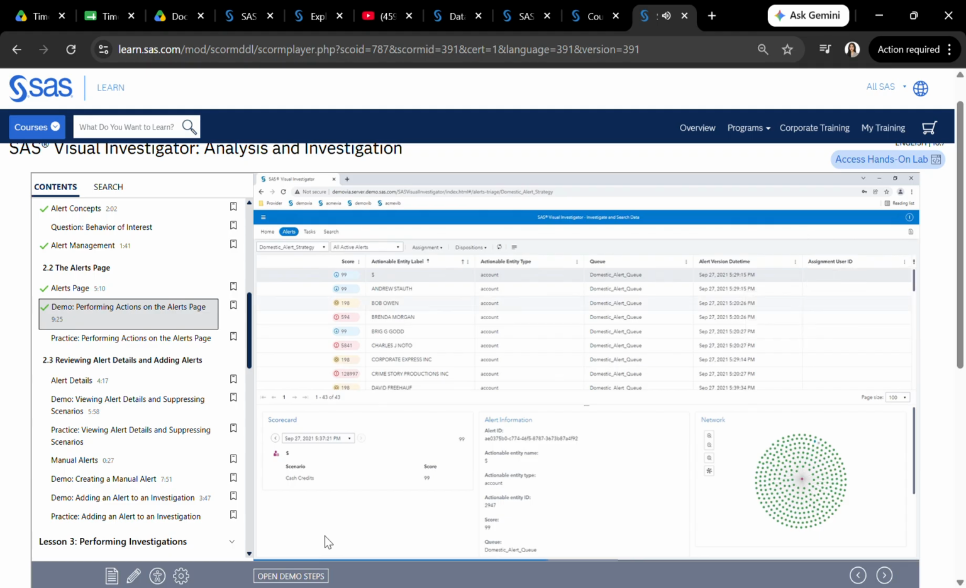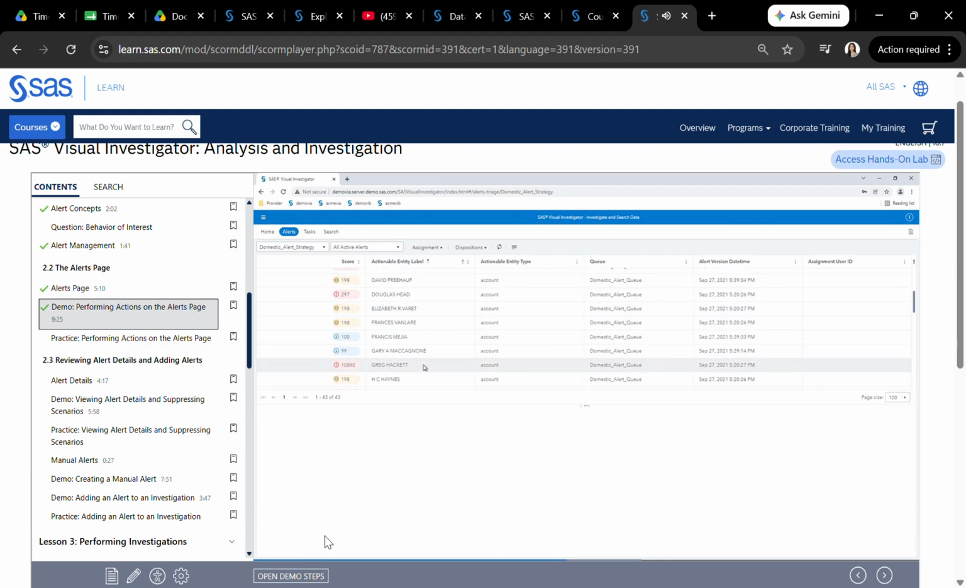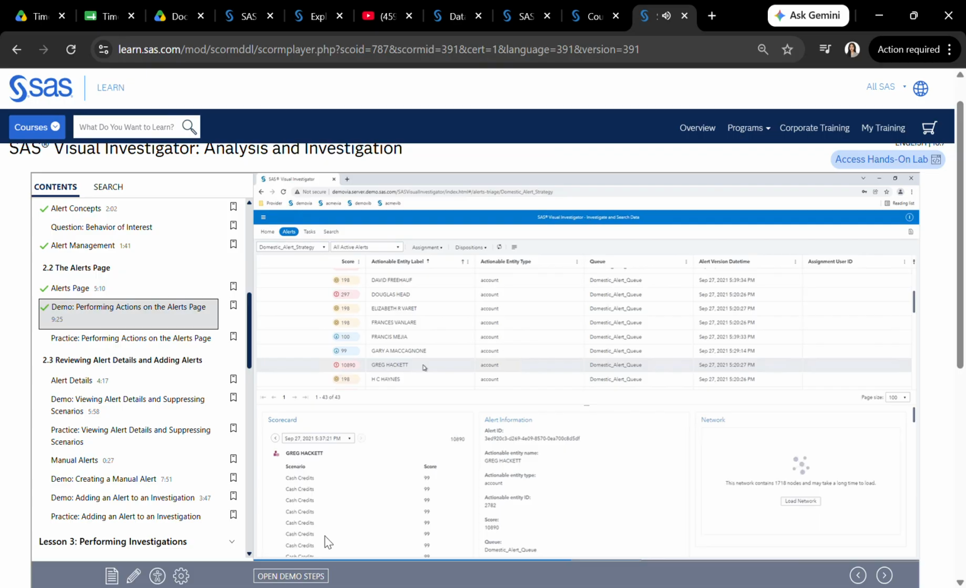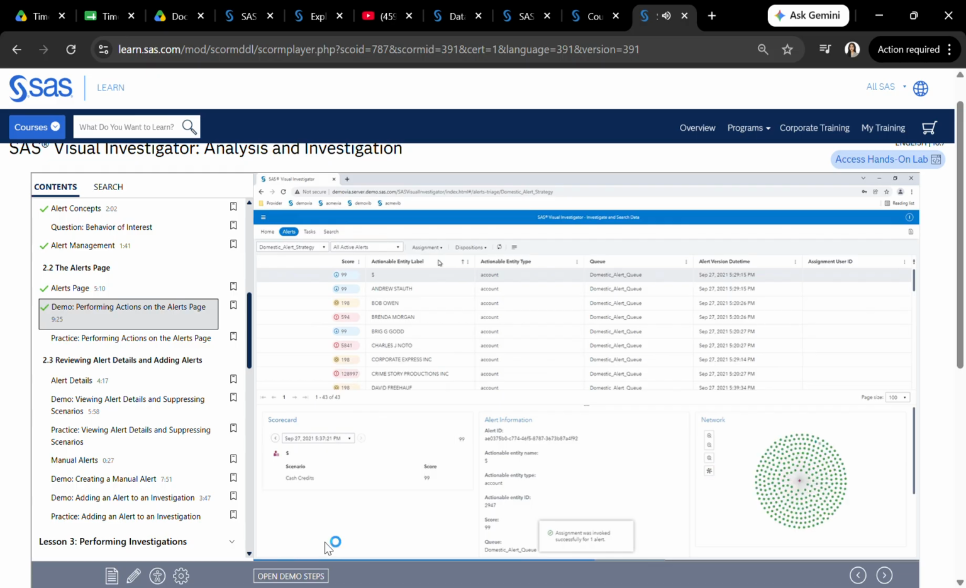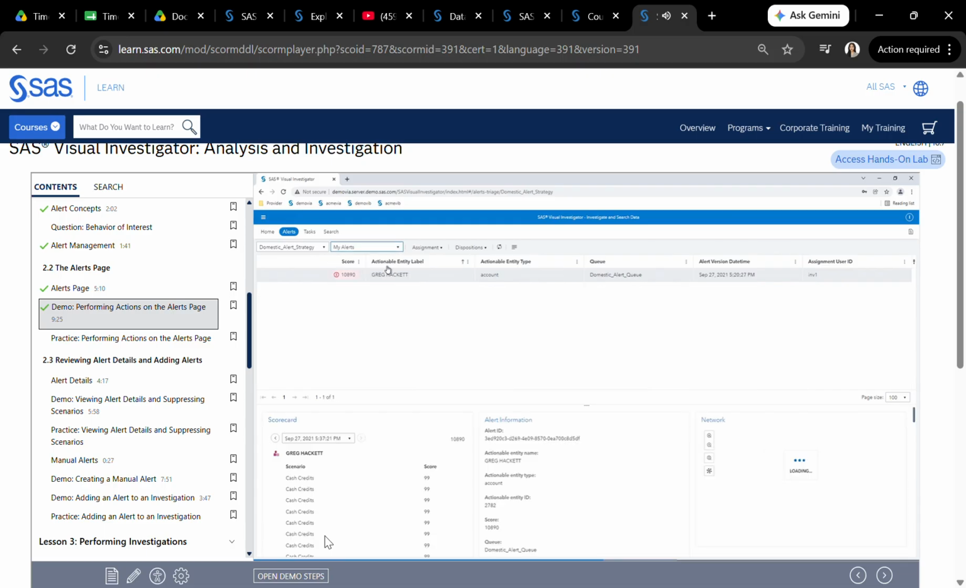Now that the layout of my alerts list is set up, let's review the alert for Greg Hackett. Earlier, I sorted the actionable entity label column alphabetically, so I scroll down the column to find and select the alert for Greg Hackett. We can view information about the selected alert in the summary pane below the alerts list. To claim the selected Greg Hackett alert, with the alert still selected, I click the assignment menu and select Claim Alert. To show the alert is assigned to me, I click the assignment filter and select My Alerts. We see that my profile user ID, INV1, appears in the assignment user ID column.